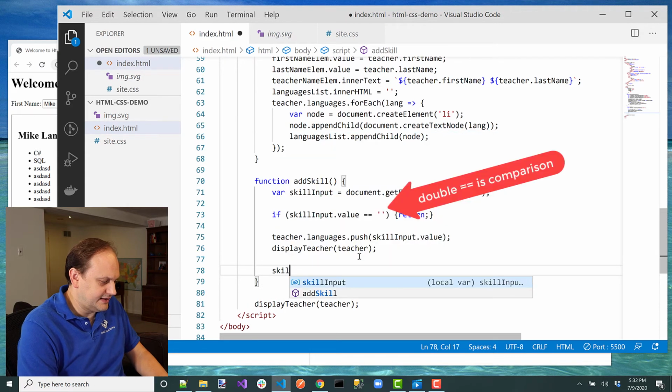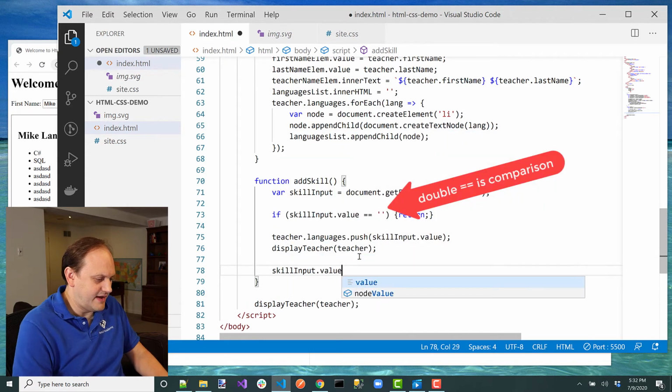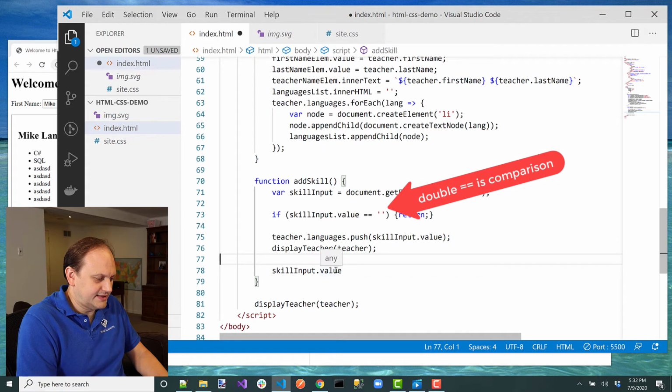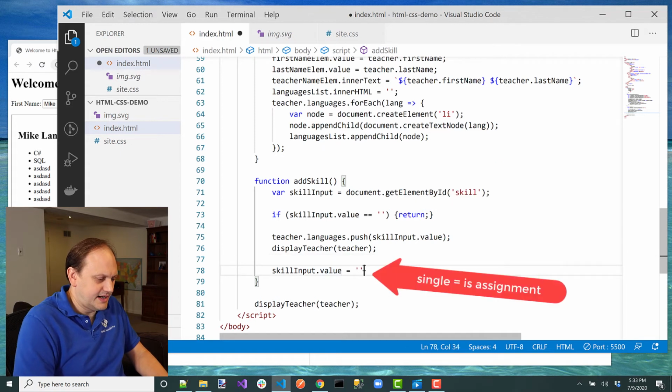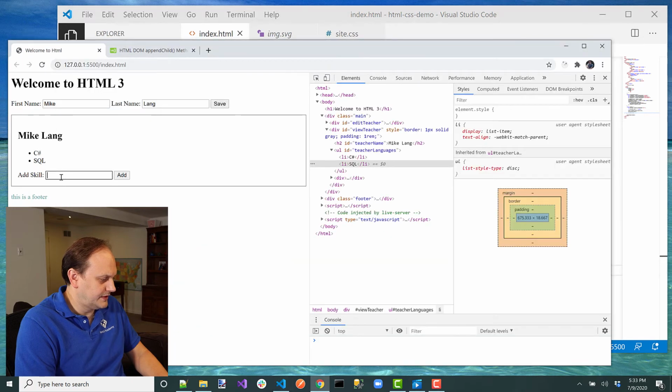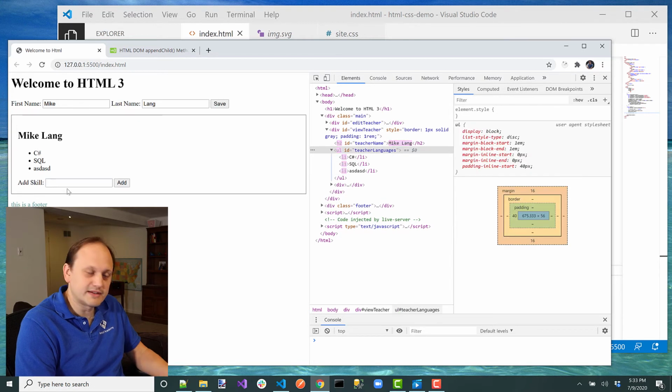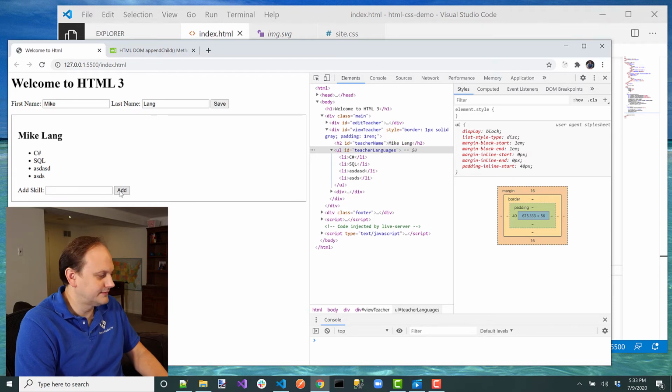If you go back to that skill input, go back to the value. This is a get and a set value. So I can just set it to an empty string. Now it's empty. So now if I click add when it's empty, that's still empty. That's from the prior change. If I add something, hit add, the box is now empty. So if I happen to hit add more than once, it's not going to add it more than once. So good.